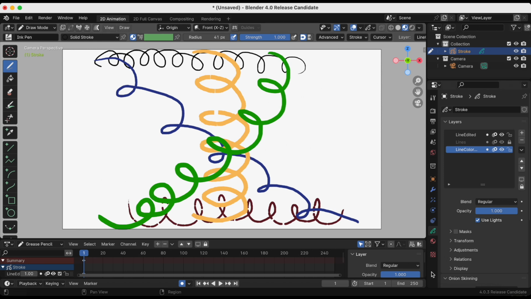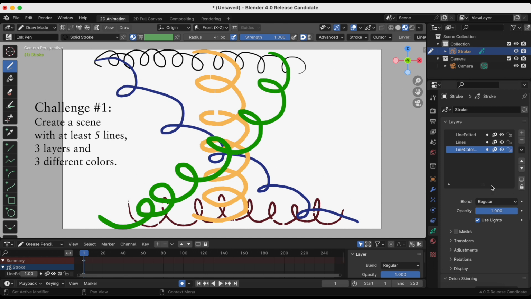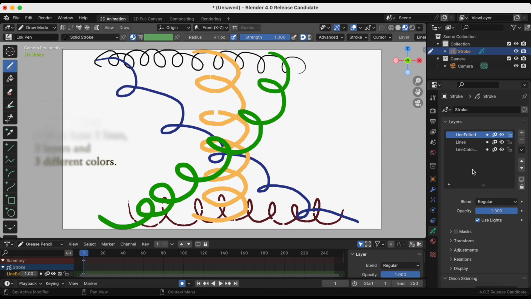Now it is time for the first challenge. With everything we just went over, I want you to create a scene with a minimum of 5 squiggly lines, zigzags, just a straight line, whatever you choose, and at least 3 layers under the data tab and at least 3 different colors. You can pause the video right here to give you time to complete the challenge.